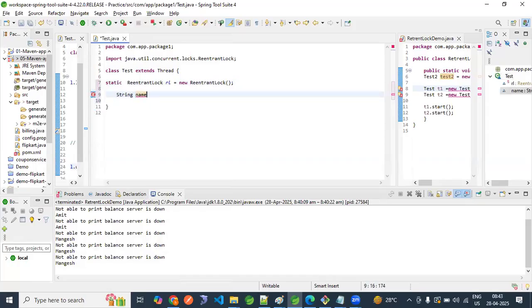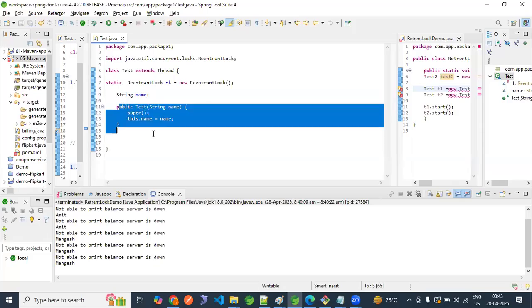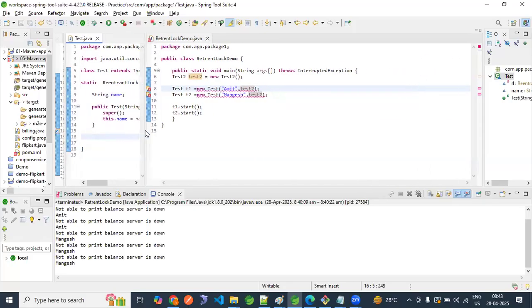I'm using one variable. Alt Shift S, O. Generate. Okay? This is a constructor. This is a constructor with the variable. Now only two classes we are using. Try to observe here.